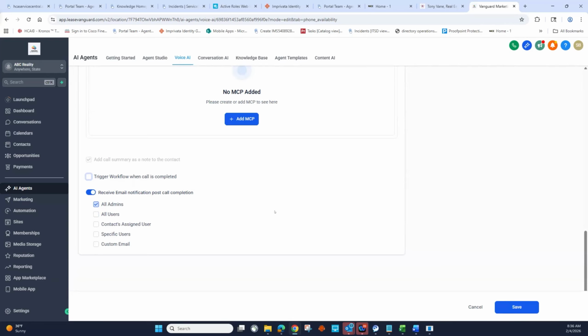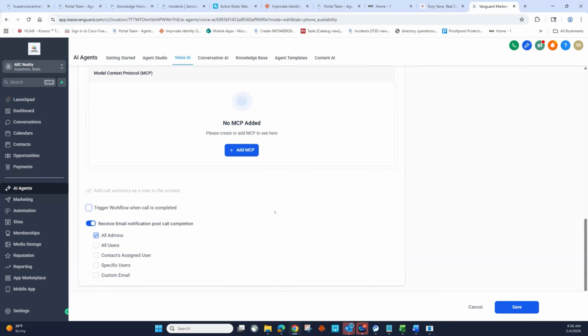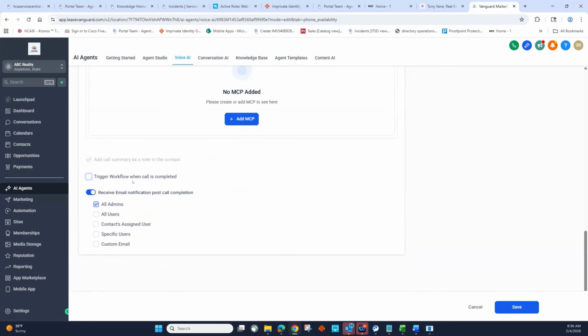If you want it to say a specific thing though, you can have it trigger a workflow when the call is completed, and you can create that workflow under your automation tab and say something more custom. But the one that sends by default is pretty good already. So you can just leave that one on.